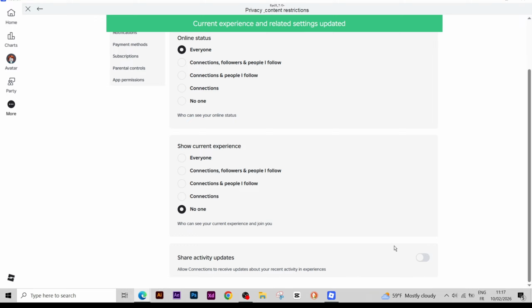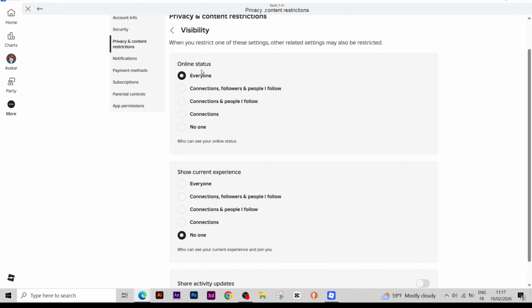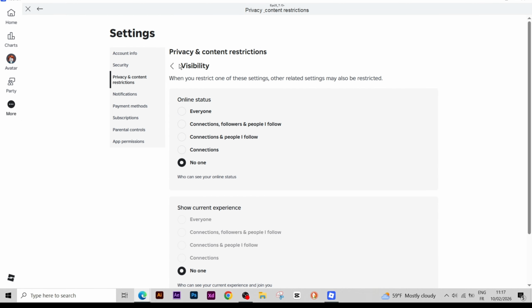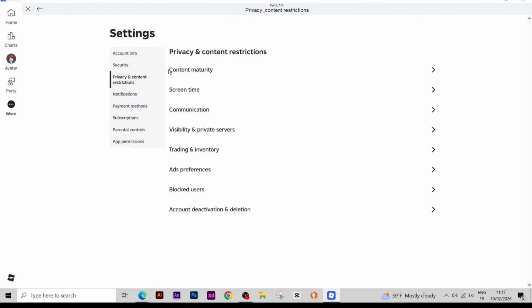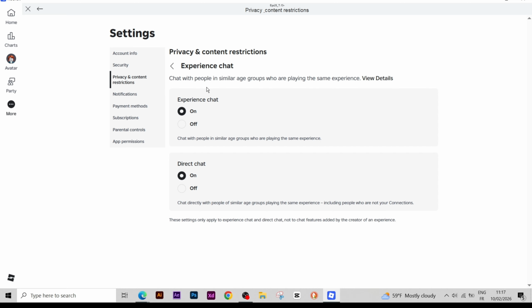Okay, so once you have changed this, go back. Then you want to go back again. And this time we're going to go into communication. So experience chat, change this to no one. Direct chat, change this to no one as well.